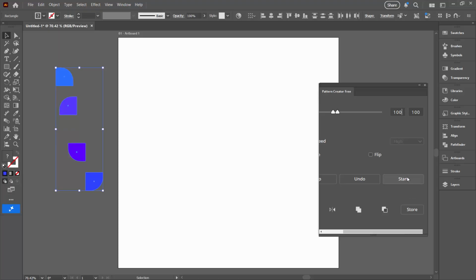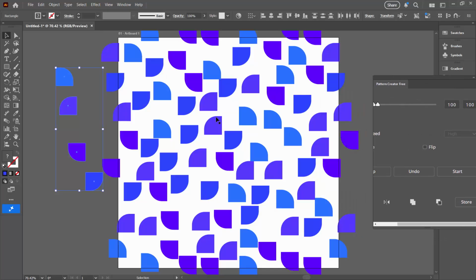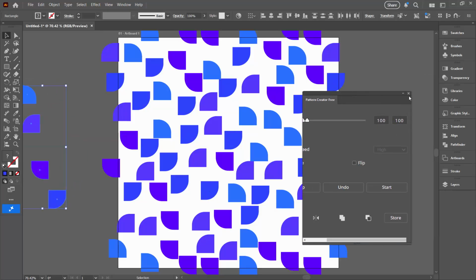All I'm going to do is just click Start so we can see what we're going to get from using this tool. And you will need to wait while the pattern is made for you. So we now have a pattern here where all the shapes are 100 pixels in size and they're arranged in a pattern-like format.